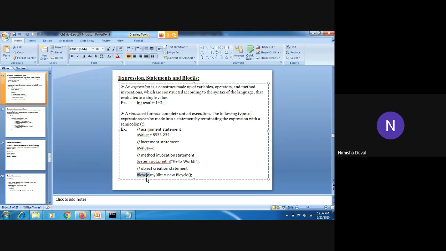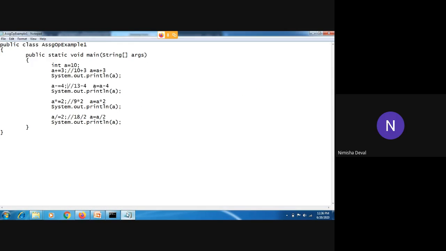Bicycle is the name of the class. Now suppose we consider this example, the assignment operator. Right now we are using the main method in this same example, so there is no need to create an object of this class. But whenever we are using multiple classes, in that case you should use objects. Whenever we are creating any class, we can access it by using object creation.